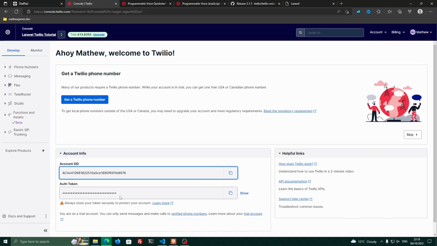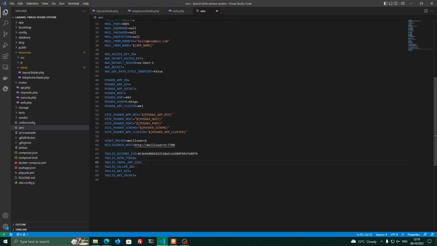I will avoid putting my auth token and so on in the .env on recording because I don't want my credentials to obviously be exposed. They're quite secret, so we'll leave them secret and do them off camera, but I'm sure you'll be able to find those as well.